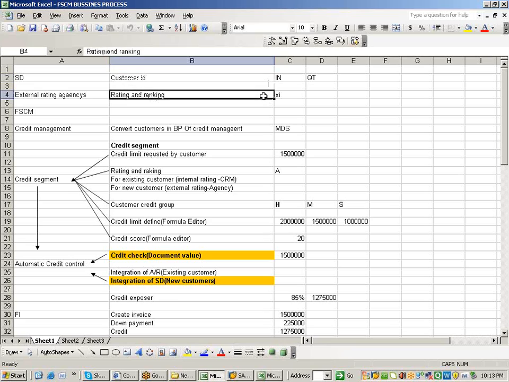The data taken from the external rating agency, along with the customer identification number, is updated to FSCM with the help of the XI interface, the extended interface. Why are they using the XI interface? Because the external rating agency is using a different system and we are using the SAP system.